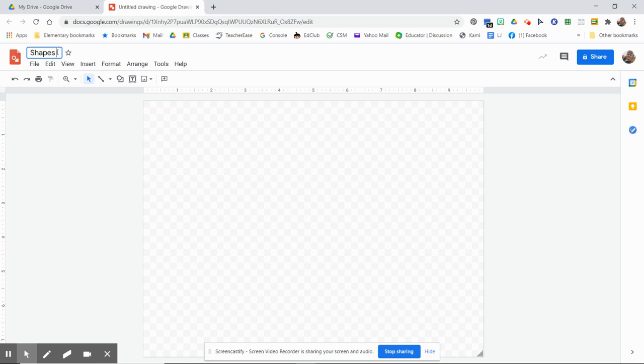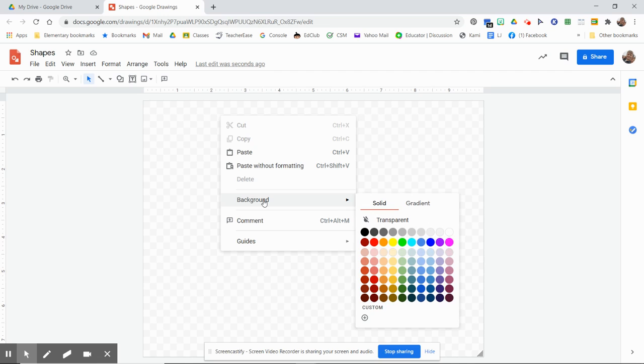Okay. So what we're going to do today is explore the Shapes tools. The first thing we want to do is put a background color on our canvas. The way you do that is to right click and you'll see background. The easiest way to right click without a mouse on your Chromebooks is to take your index finger and your middle finger and press real quickly in the center of your mouse pad. And that should bring up your right click options.